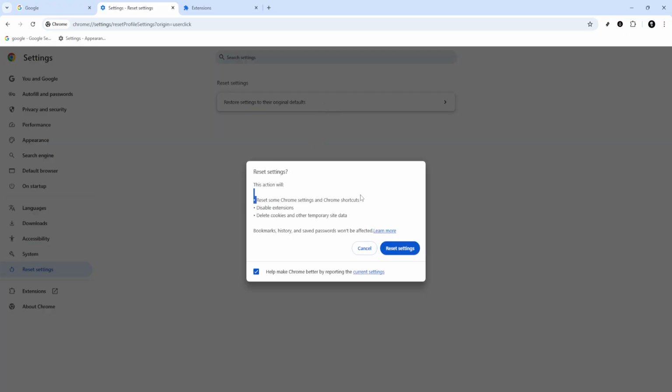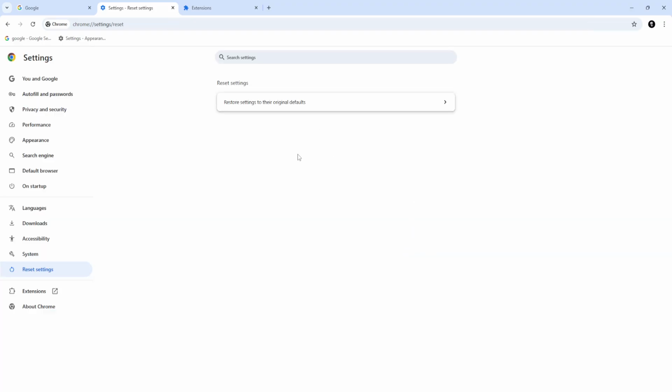It resets the startup page, new tab page, search engine, and pinned tabs. It also disables extensions temporarily and clears temporary data like cookies. Your bookmarks, history, and saved passwords are not deleted. If that sounds good, click Reset Settings to confirm. This step is particularly effective if an extension or a misconfiguration is causing trouble.